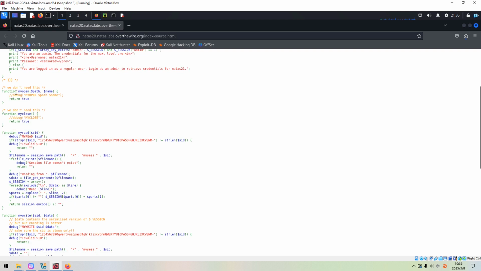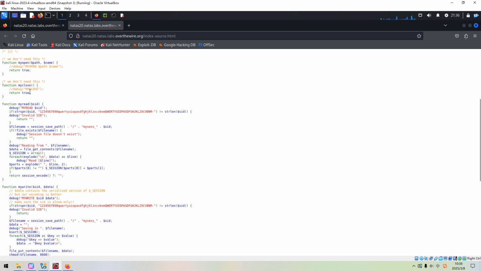And the next function, myOpen, always returns true. Here there are two arguments or parameters, path and lim, but whatever we put in, it always returns true. So to some extent, we can ignore this function. Similarly, myClose always returns true.